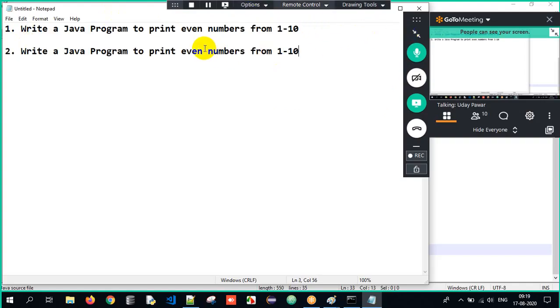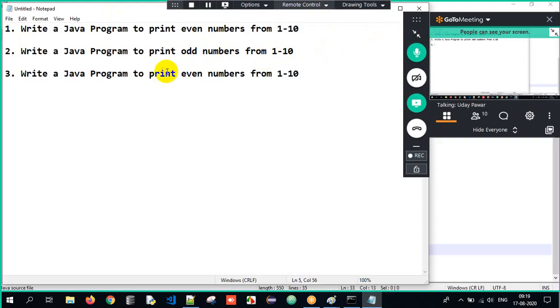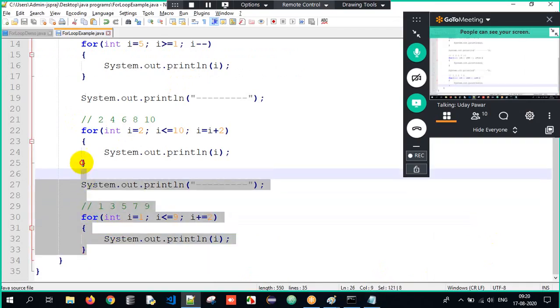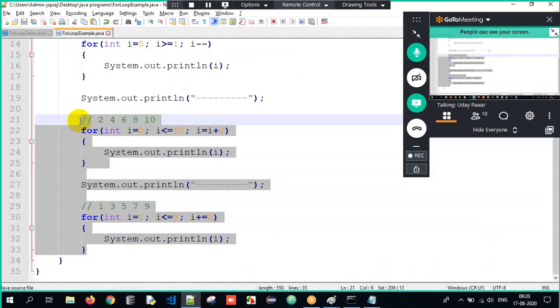Write a Java program to print odd numbers from 1 to 10. Third program: write a Java program to print multiples of 3 from 1 to 15. Got the clarity, guys? So you have to print even numbers and odd numbers from 1 to 10, but you cannot make use of this logic here. I have written it in one way, you have to write it in another way.